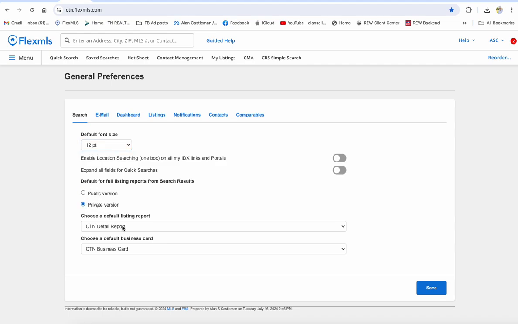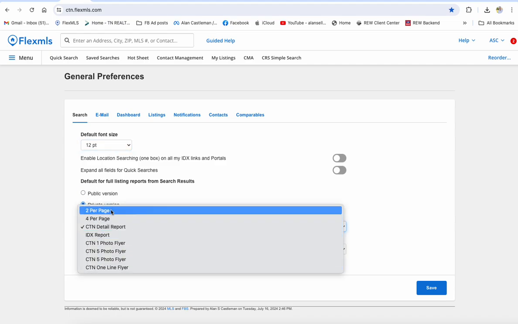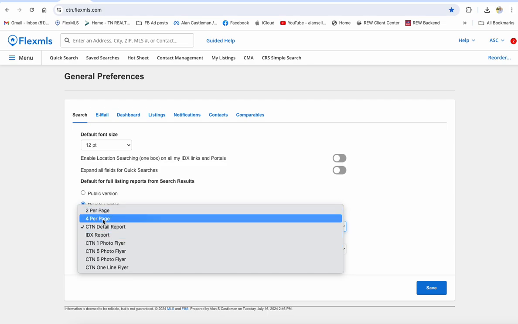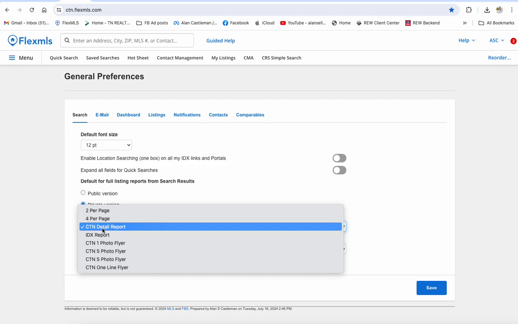Okay, and this is the default report. These are the reports. You can do a 2 per page, a 4 per page listing. You're searching, you got 6 listings, and you click 4 per page, you're going to print 2 pages, 4 on one page, and the remaining 2 will be on the other. This is 1 listing per page, and the CTN is Central West Tennessee. This is just the default report they created for us.